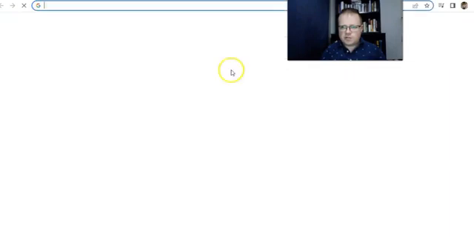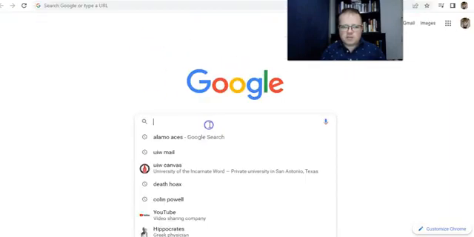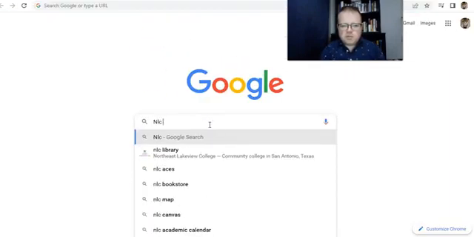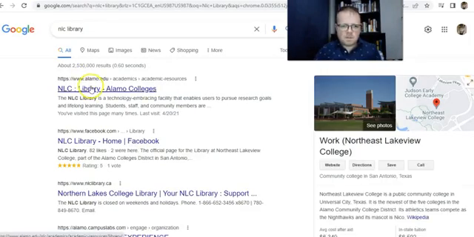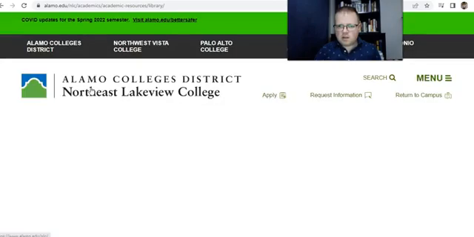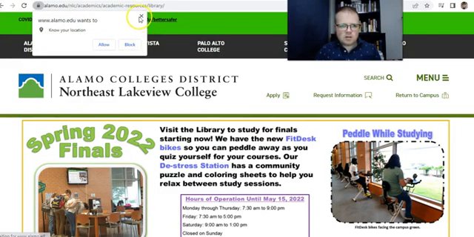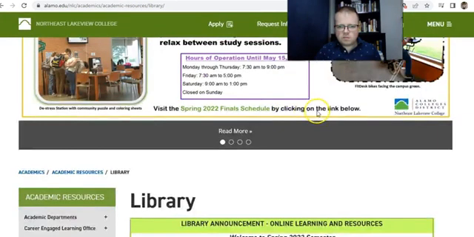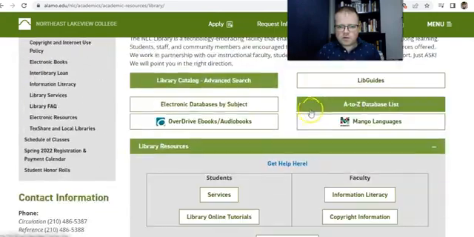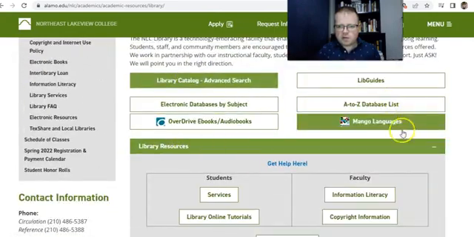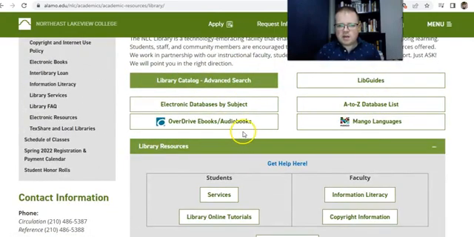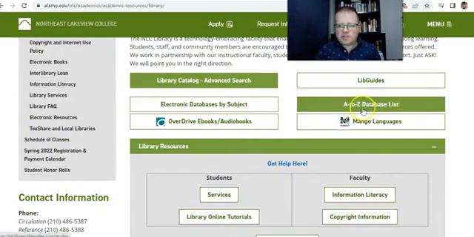So first thing I'm going to do is I'm just going to Google NLC Library, and it will take us here. This is the front page of our library. So from here I'm going to scroll down to these boxes right here. And the one that I want is this one here. This is the A to Z database list.